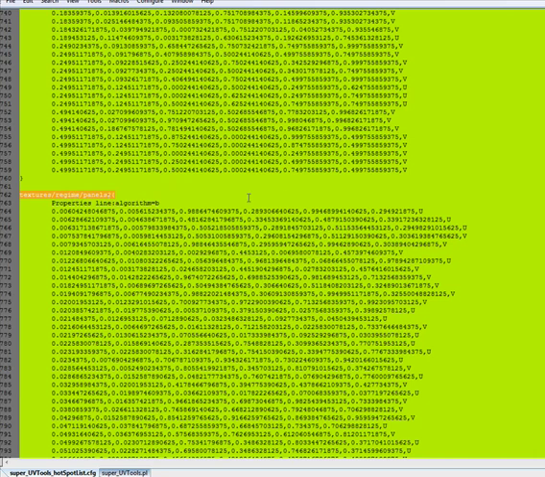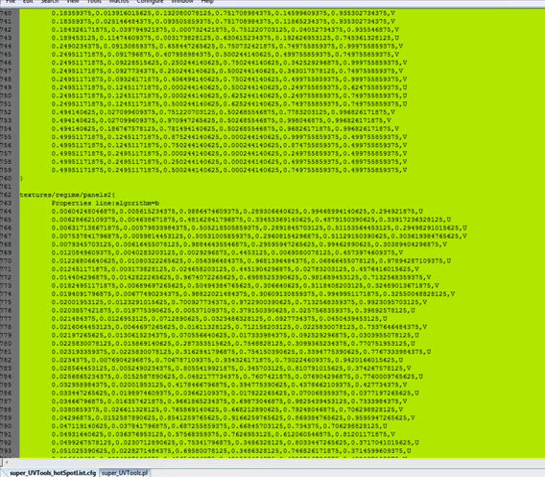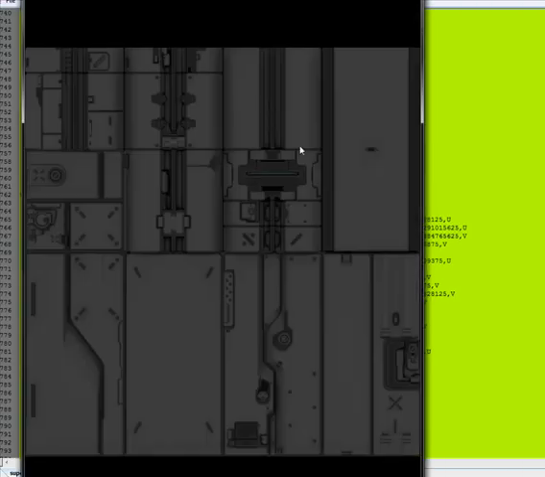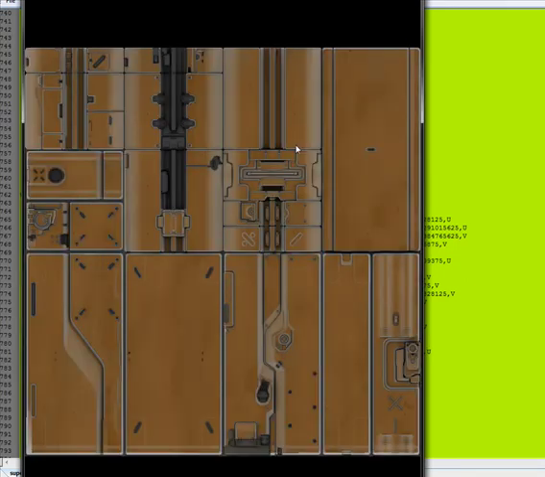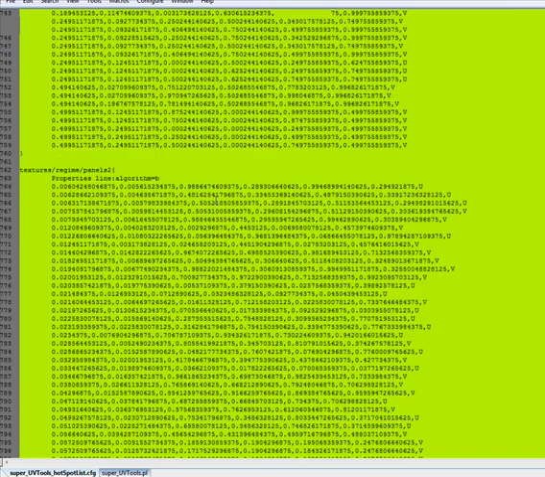Now what if you have a skin? Like for example, let's look at this right here. You see this image, panels 1, and this one right here, panels 1A, and this one right here, panels 1B. All these use the exact same UV layout. It's just that they have different skins, basically. So instead of having to define all these again, what I do is I use references.